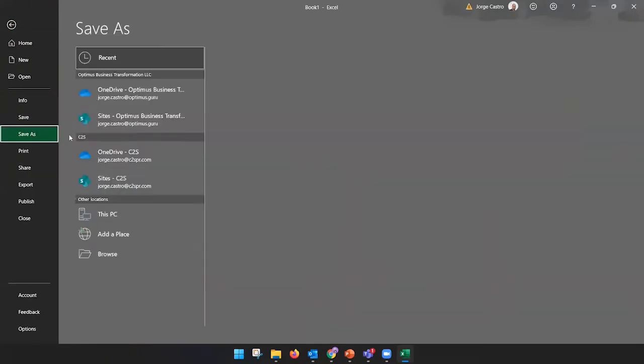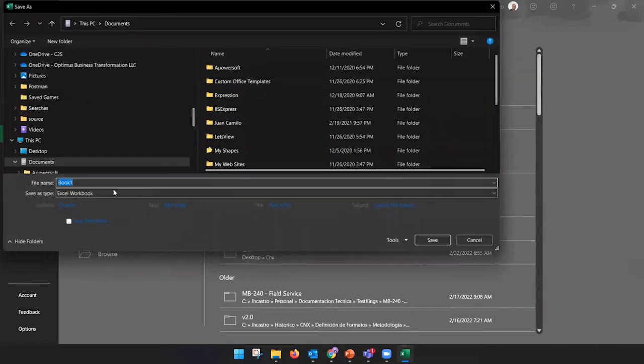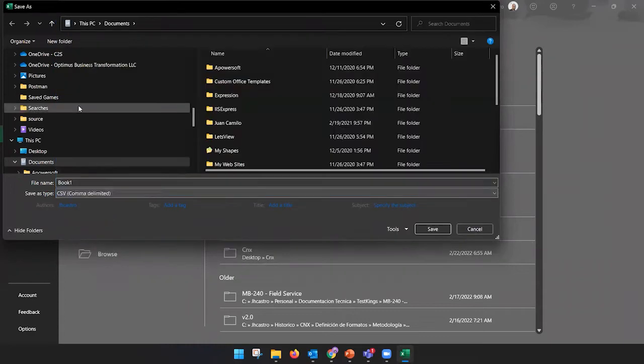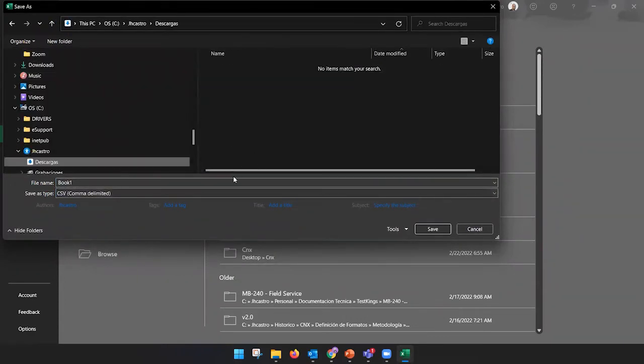So I'm going to save the file, but what I'm going to do is save it not as an Excel file. I'm going to save it as a CSV file. Okay, and I'm going to put here the file in countries.